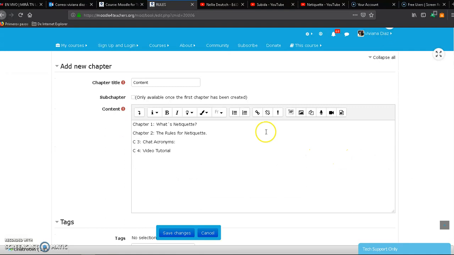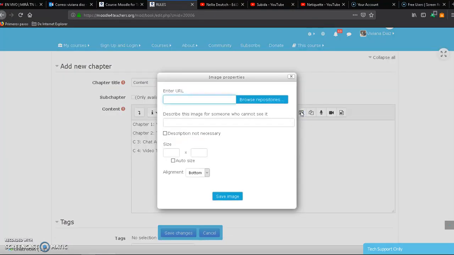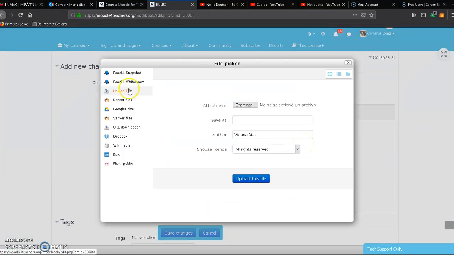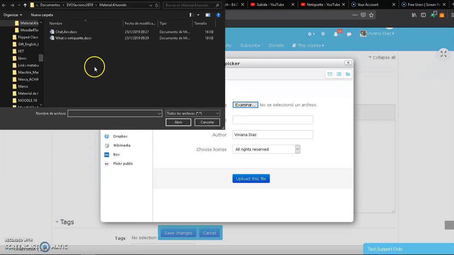What I can do also is, for example, add an image. Yes. And I can change the positions of this. So for example, here I can insert an image, insert or edit an image. I have to click on browse repositories in order to upload my file. Yes, I'm going to upload a file. I'm going to examine where it is. I have to look for it.